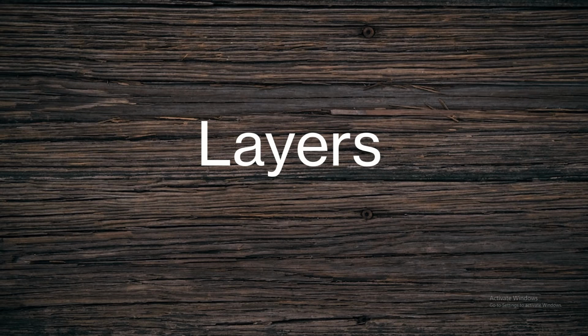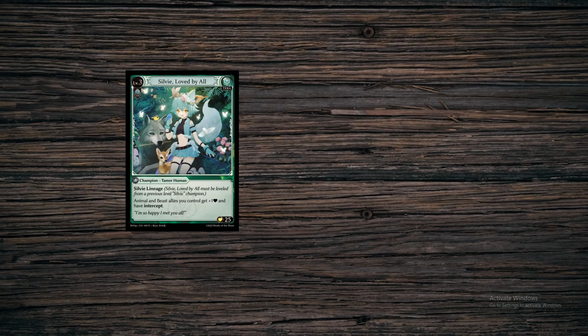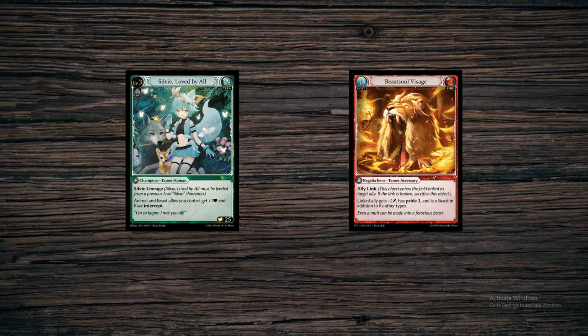What are layers? Well, it's possible to have multiple continuous effects in play that modify a card's properties. Layers refers to an ordering system that is used to apply these modifications. For example, considering the following two cards, Sylvie, Loved by All, and Beast Soul Visage.